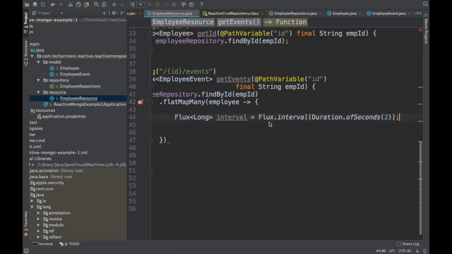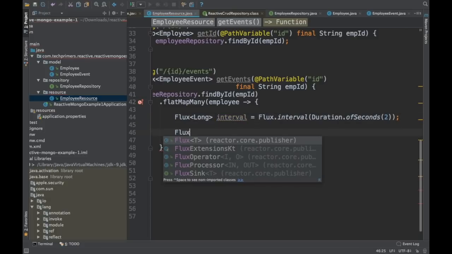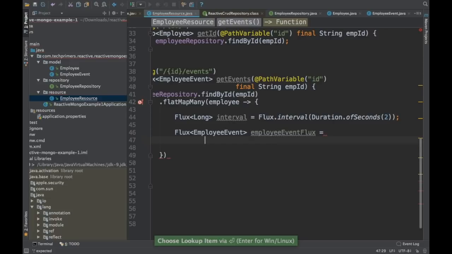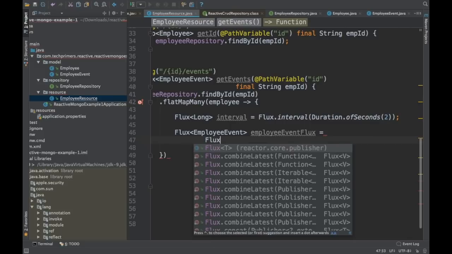Now this is going to be a flux. So this flux is an interval which is going to return the data every 2 seconds. Okay, so this is going to return an interval every 2 seconds. Now we need to create another flux. So this is the flux which we needed. So this is the flux which we just created, right? So we need to create an employee event flux. So I'm going to say employee event flux equal to, and I need to create a stream of flux, right? Because I'm going to create a stream using the flat map, because it's going to create a stream.